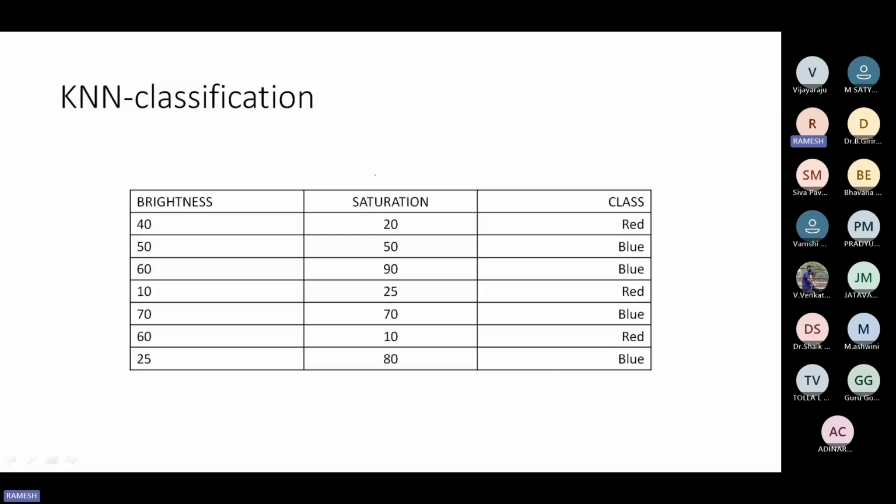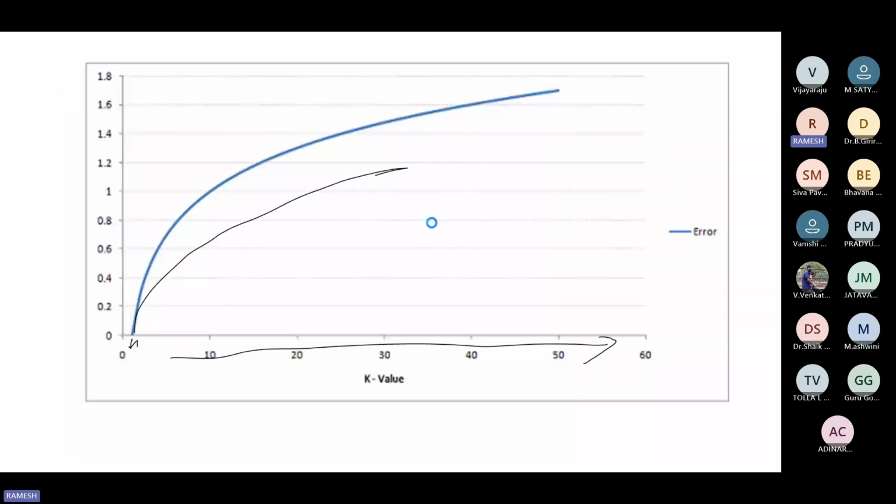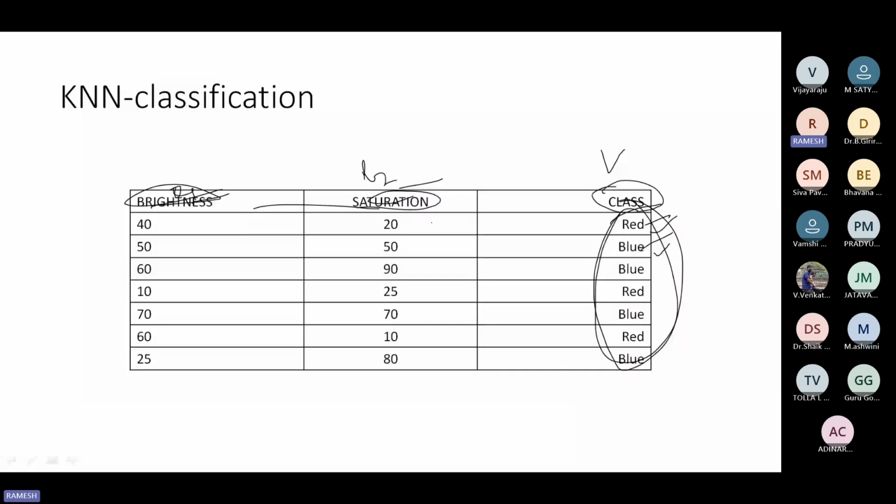Here two classes are there, x1, x2, brightness, saturation. Based on these two features, which color glass it belongs to, either red class or blue class. So it is a purely classification problem. Two features, x1, x2, and class is red or blue. Binary classification problem. Before that, the earlier problem was regression, and this one is classification. Now we'll solve one example.